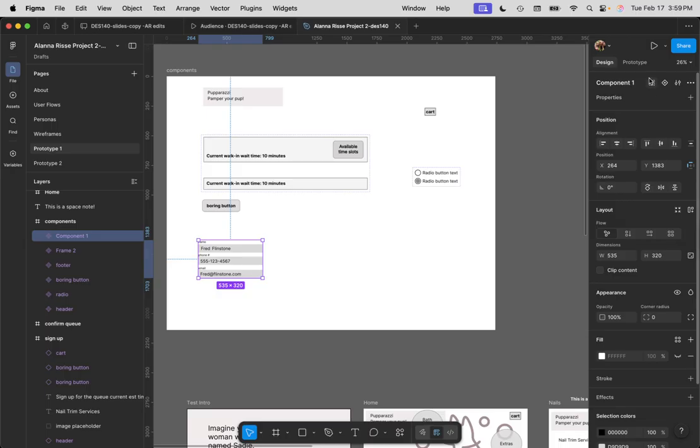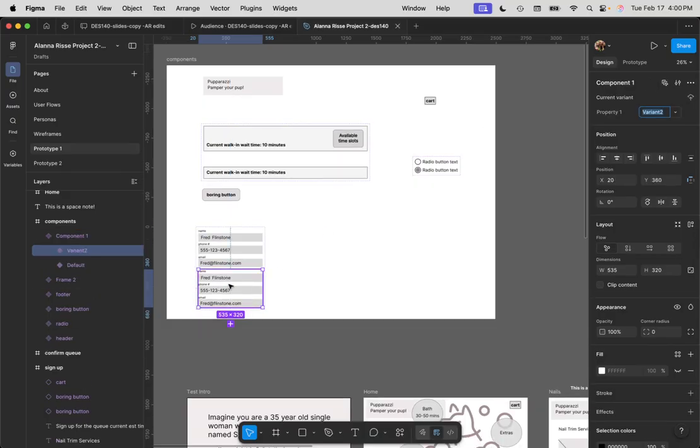So over in the right-hand side with my component selected, so it's all purple, I know it's a component, there is a little weird diamond with a plus in it. See that? That is add a variant. I think you can also right-click on the component, but we're going to do this, add variant. It adds a second one.